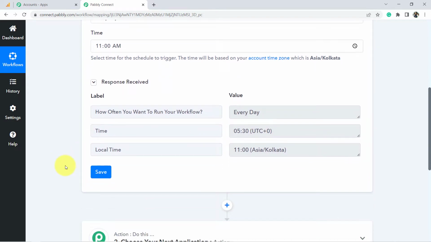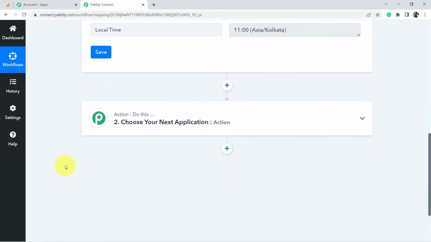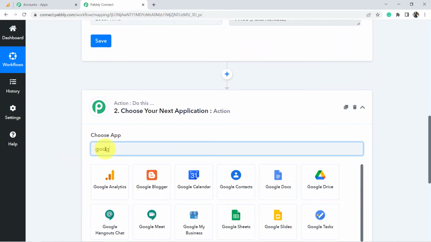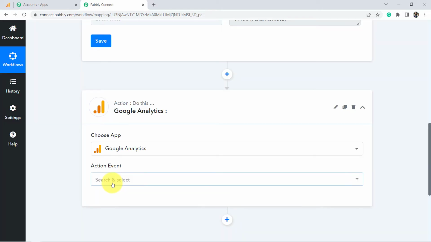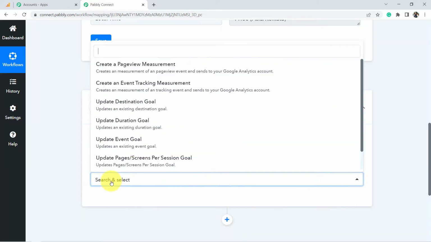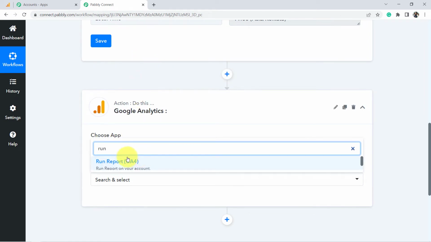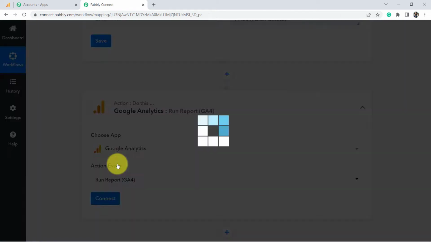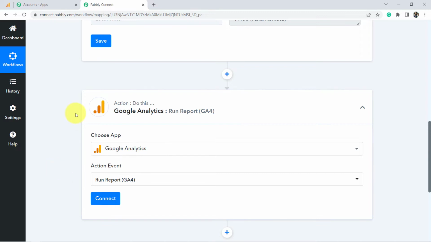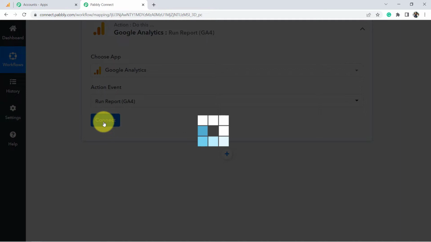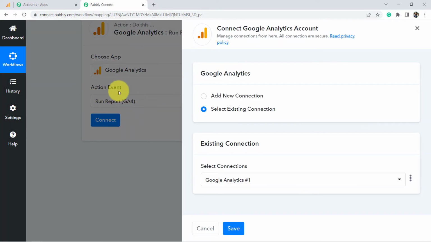Alright, now moving further, I am going to choose the application as Google Analytics because I want the Google Analytics report to be created or run every day. So basically I am going to choose this Run Report action event, alright, because I want the report to be run and then received on my WhatsApp. That is why I have selected this particular action event.